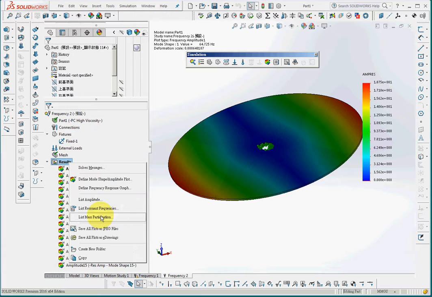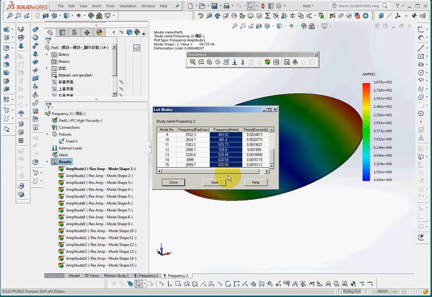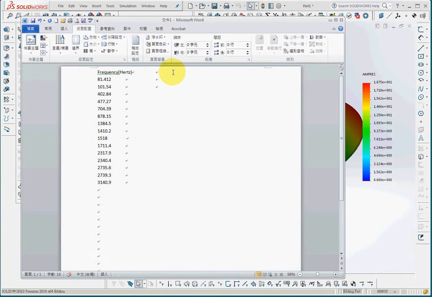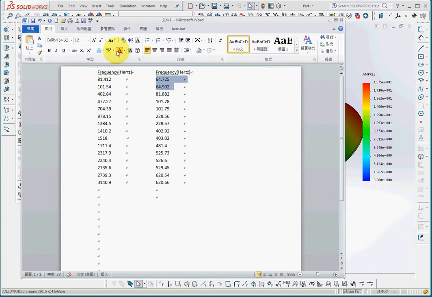So the result is here. I'll copy the result and paste it here so we can compare the difference. For example, 81 here. So this is absent. This frequency is absent in the quarter model.